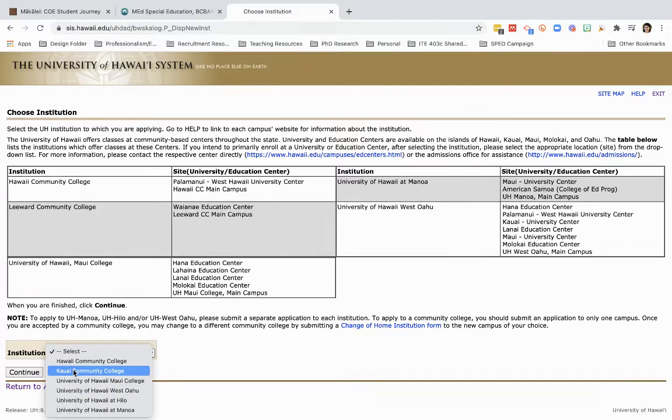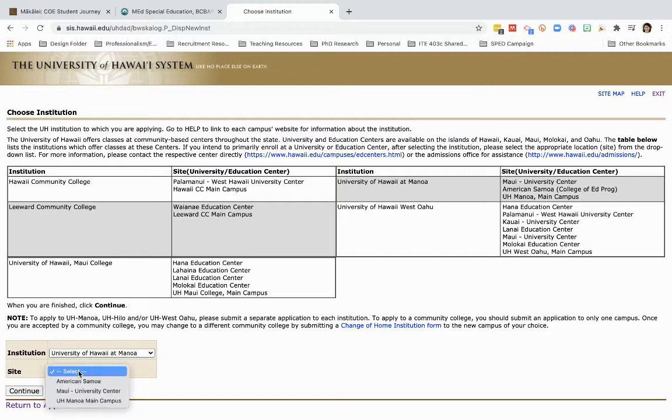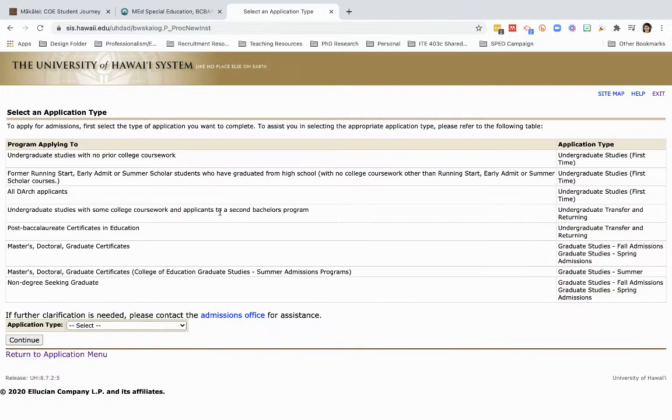For institution, this program is housed at the University of Hawaii at Manoa, which is the last one listed. And for your site, be sure to choose UH Manoa main campus. Even if you're on Maui or anywhere else, it's where the program is housed, which is the UH Manoa main campus. So make sure to select that one and push continue.